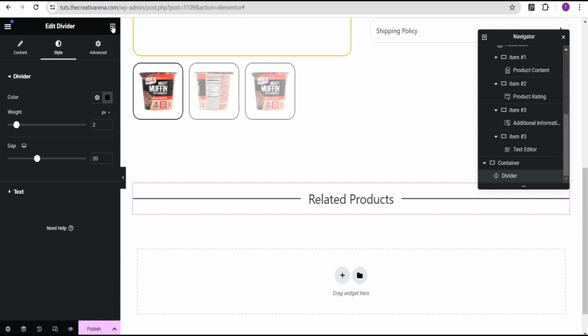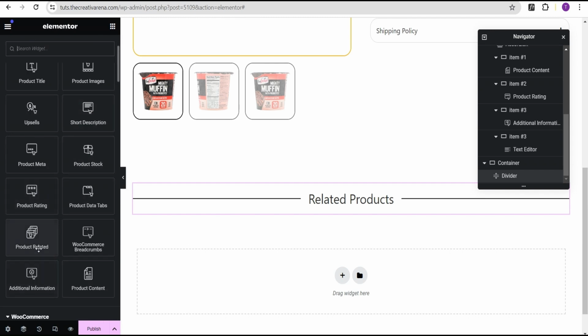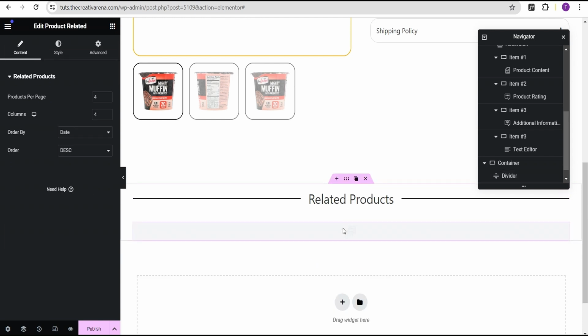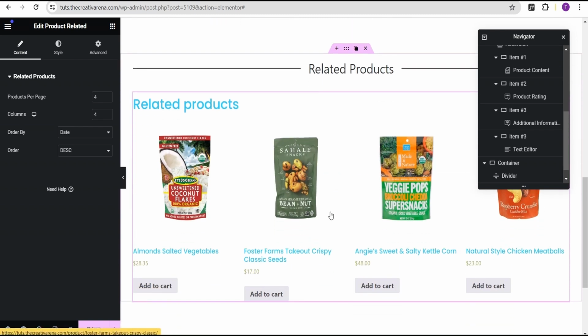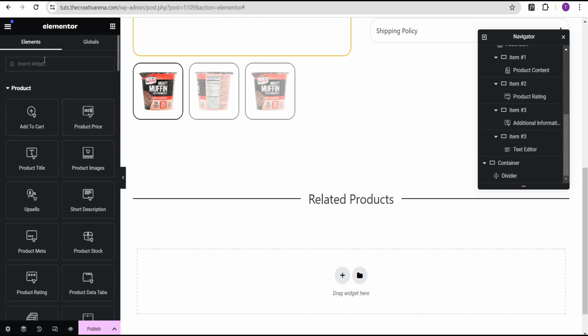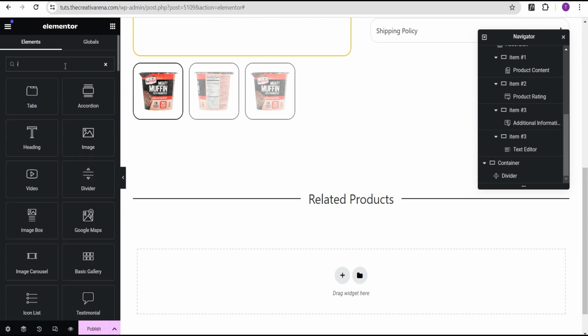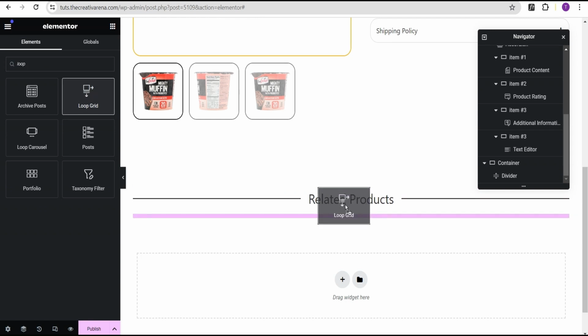So now we're going to go back here. Now, Elementor gives you the ability to select this option here, the product related, and then you just drag it and drop it here. But mind you, we're trying to build a custom product page that is uniform to our already designed product loop. This is not uniform to that, so we won't be making use of this. So we're just going to delete this, and then we're going to come over here and search for loop, and then drag and drop our loop grid right below this.